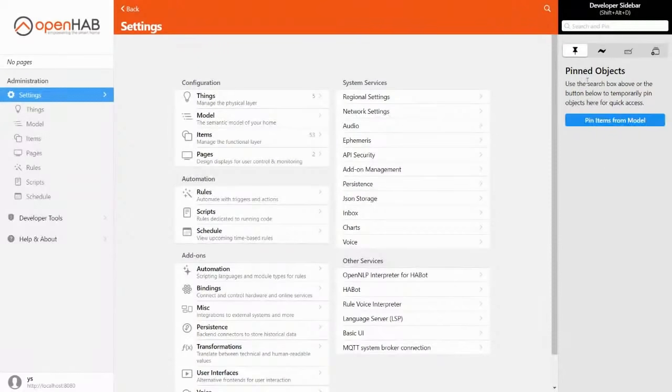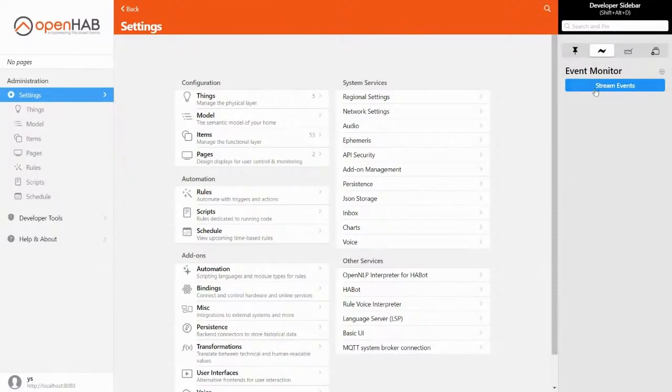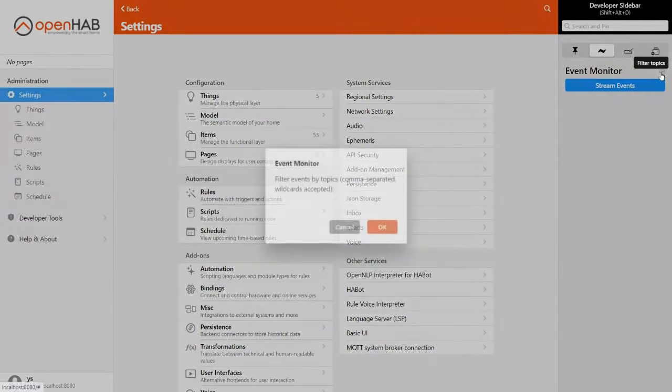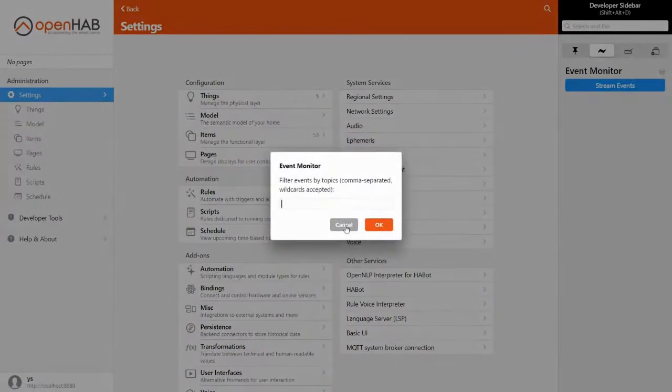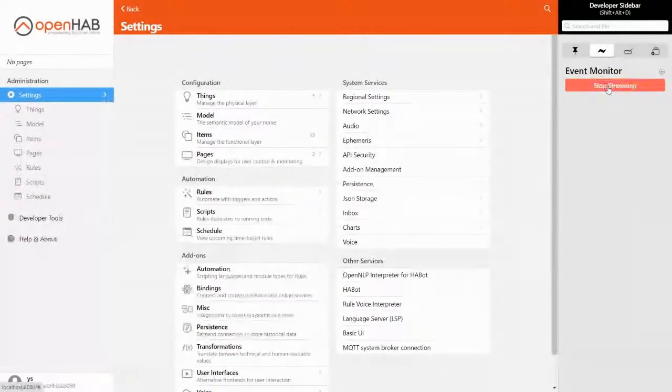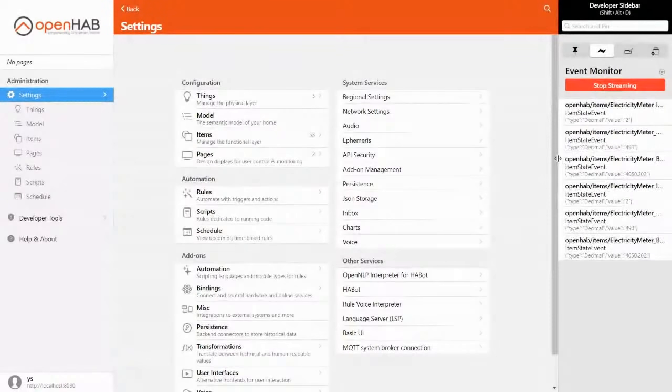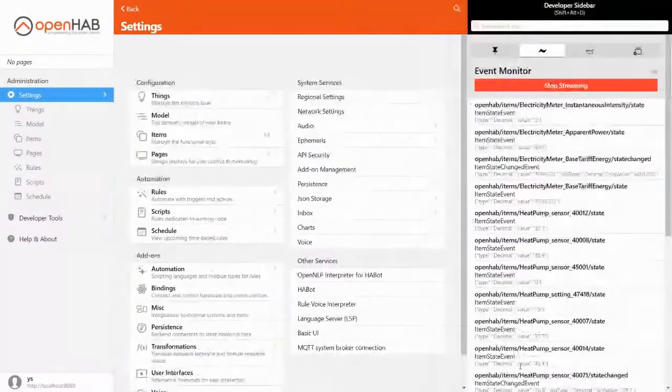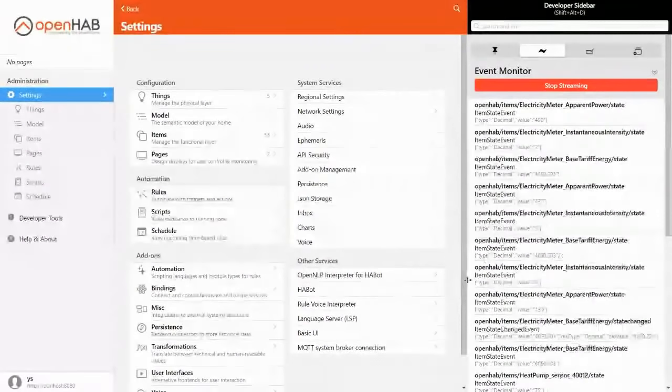And there are 4 tabs on it and a search box. The first tab is for pinning elements, those you're working with at the moment. You can pick items from the model or search, even rules and pages, and pin them to the sidebar so you have easy access to them. The second tab is an event monitor. You can filter topics or not. Click the button and see the events on the event bus in real time. So you can resize this, and you see all the events that are arriving on the bus.